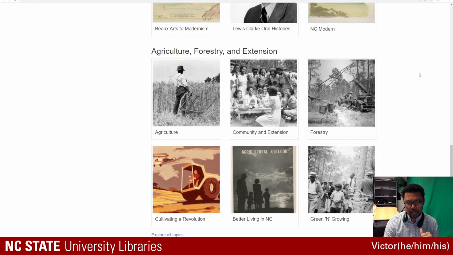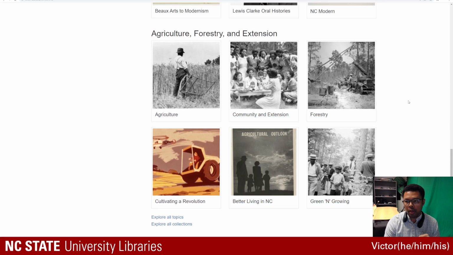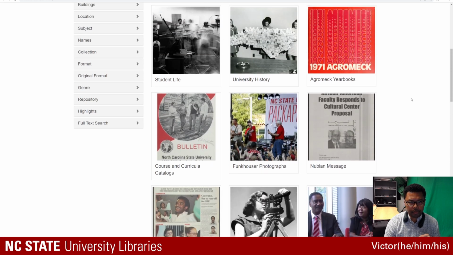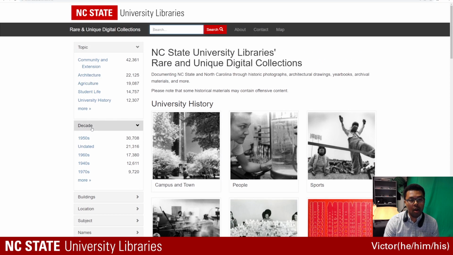Our next category is agriculture, forestry, and extension, which is really cool. So a lot of photos, images, manuscripts, and things like that. So check that out. And on the left hand here is what we call the facets, right?